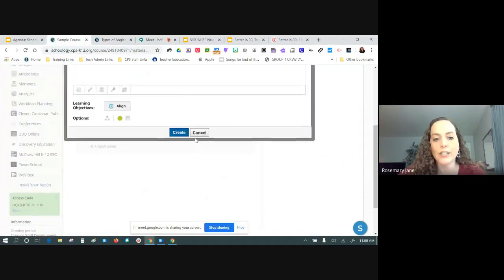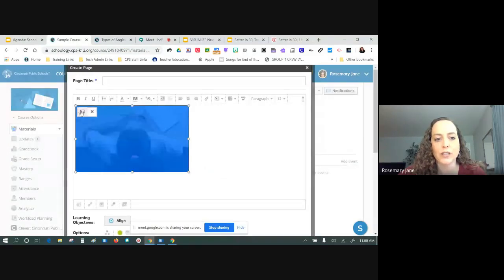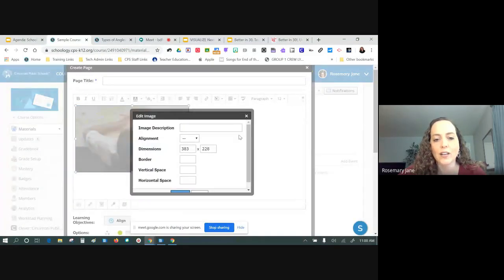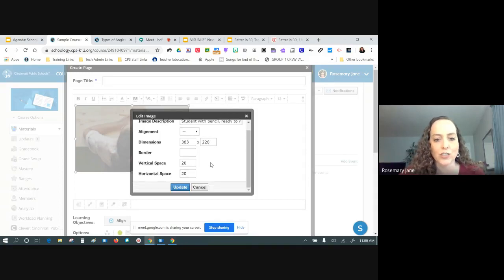Now, if I'm going to edit this image further, this is what we looked at today. Right there, edit image. This is where I could type in that description. Student with pencil ready to write. If I'm going to have text around it, this is where we looked at putting in a vertical and horizontal space. The space in that example was 20. You can always just try 10, 15, 20, and take a look at it from there.